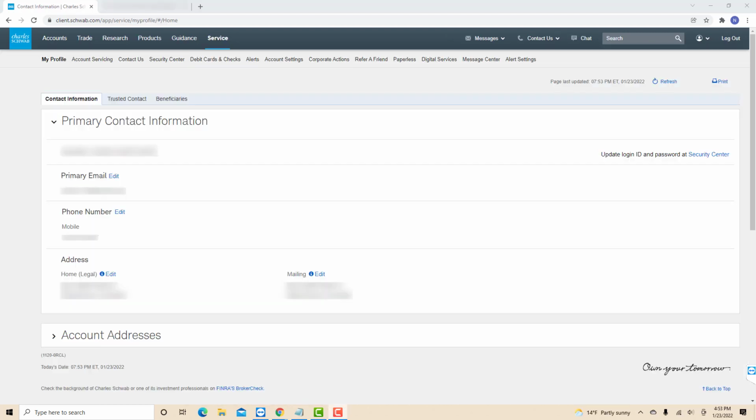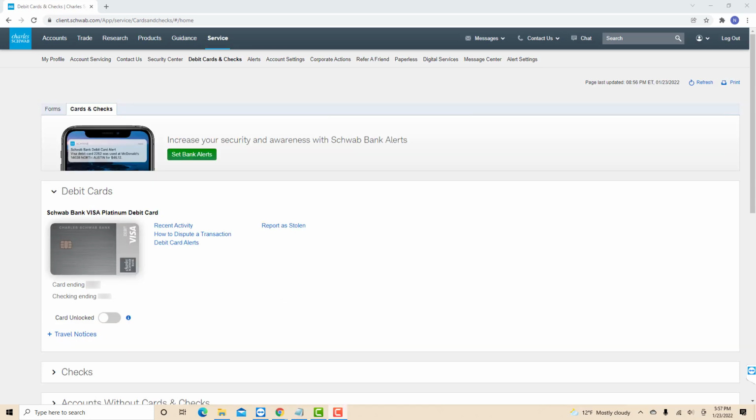On this page, you will see several tabs. Click on the Debit Cards and Checks tab. On the Debit Cards and Checks tab, you will see a section for debit cards. Under the Debit Cards section, you will see an option for travel notices.